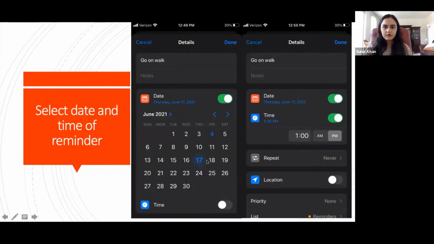And you select a date for the reminder, and then you select a time that you would like. So you can select a date by looking on the calendar and selecting which date you would like. And then you can select the time by pressing this button and then adding the time here.